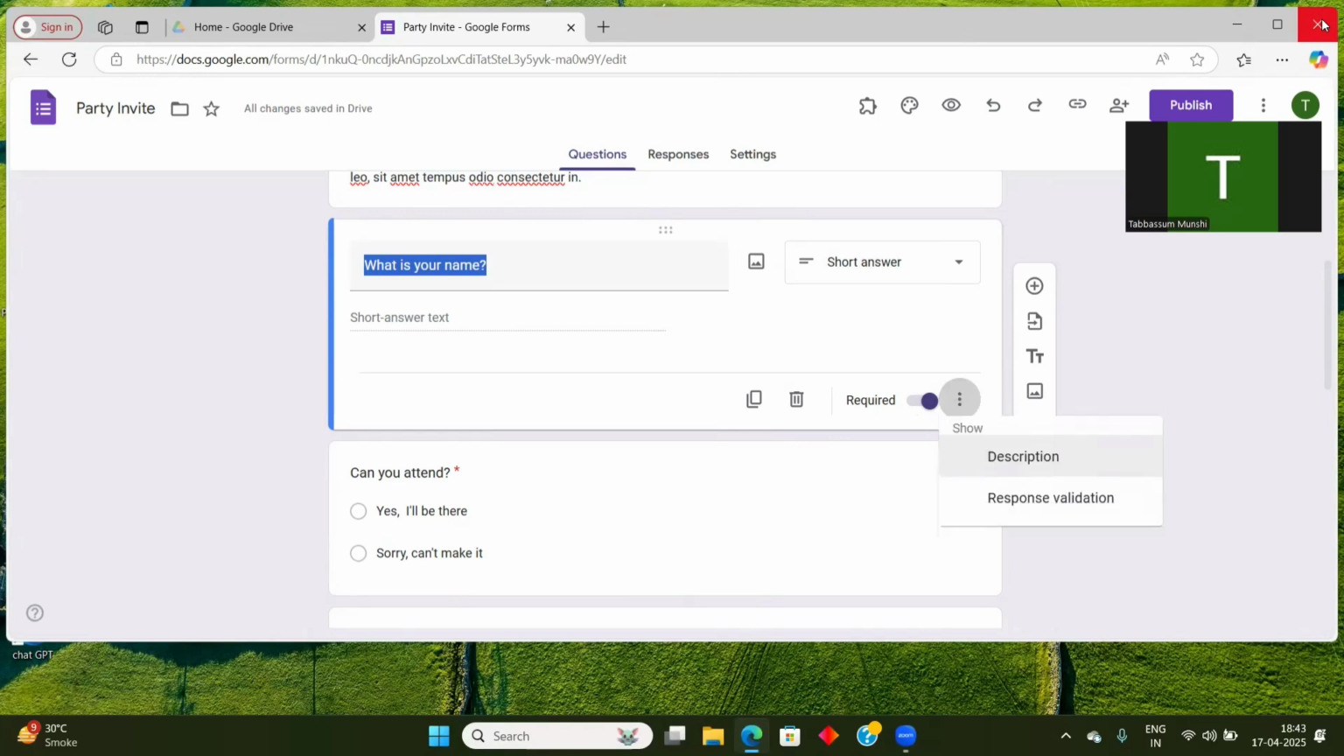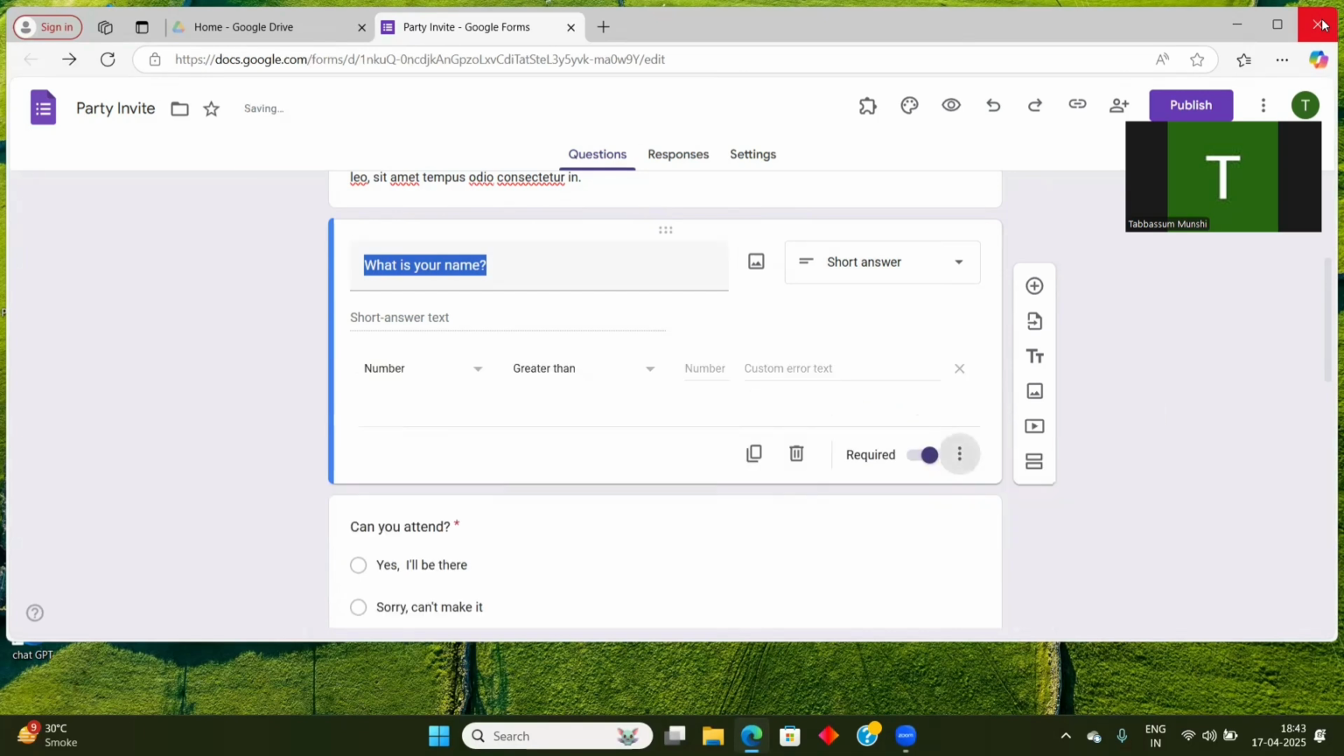Press on more options. Here is Show description. We can add a description to a given question using this. Then down arrow: Response validation. Press response validation.